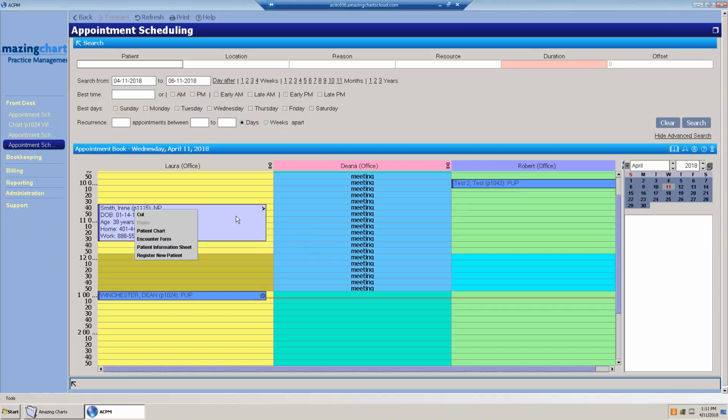And our system does allow for unlimited eligibility checking. And the fee for eligibility checks is all rolled into your implementation or monthly fee. So it's all included.